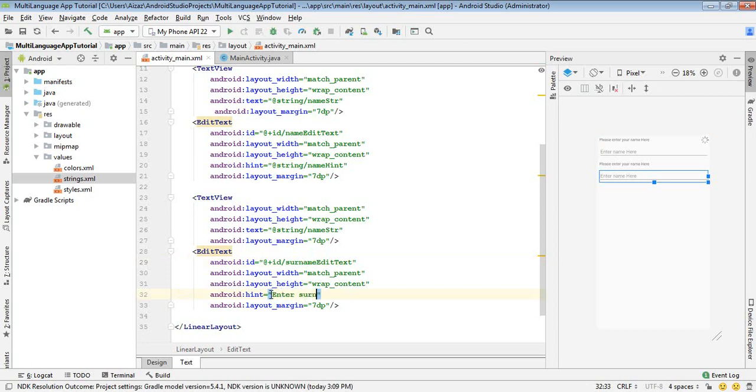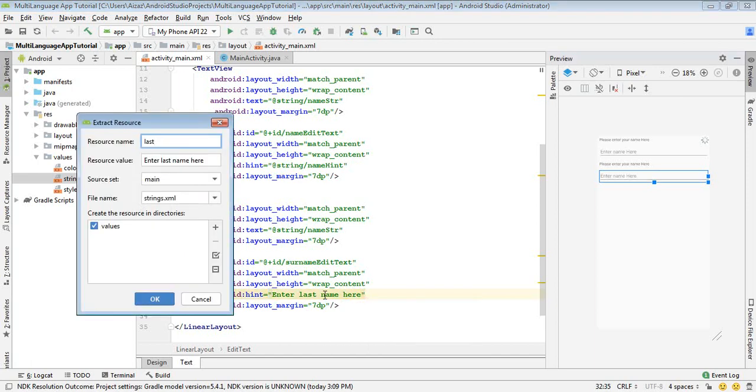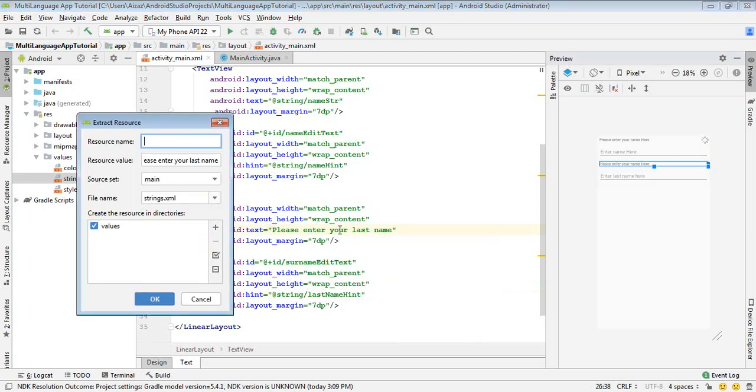enter surname, or I can write here enter last name here. So I can convert it into string by pressing alt enter, and I can give it the name last name hint, and here I can also change it to string. So here I can write please enter your last name, and let me just convert it to string. So I can give it the name last name string.